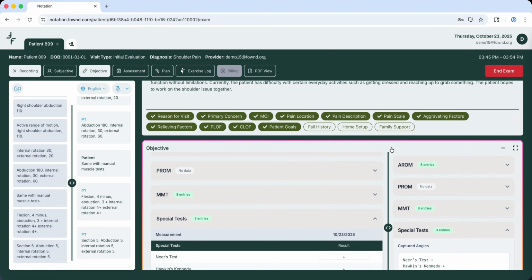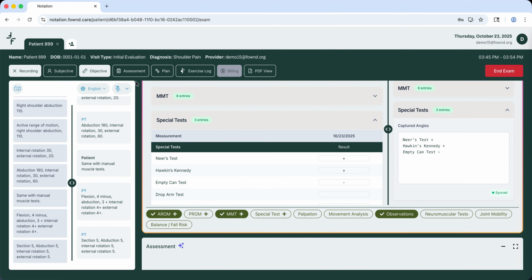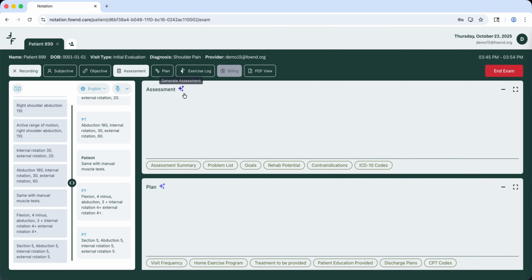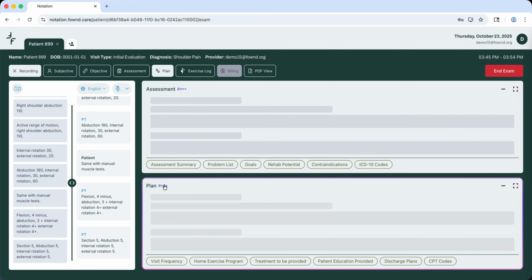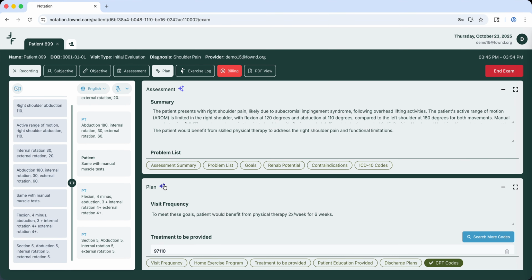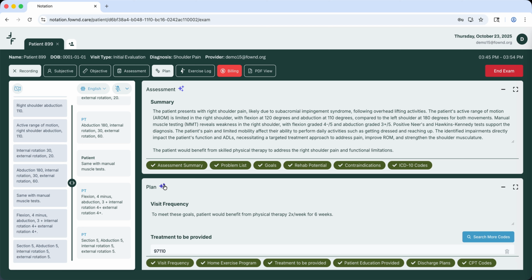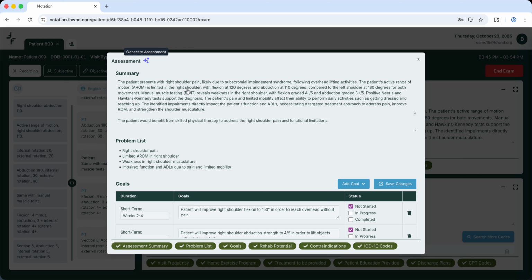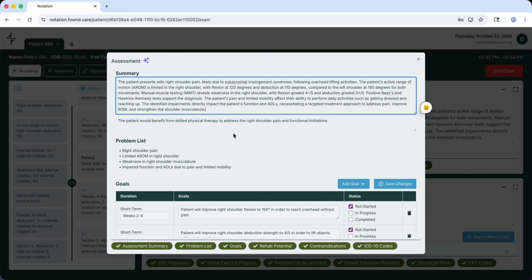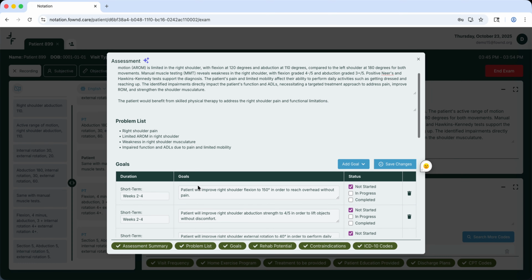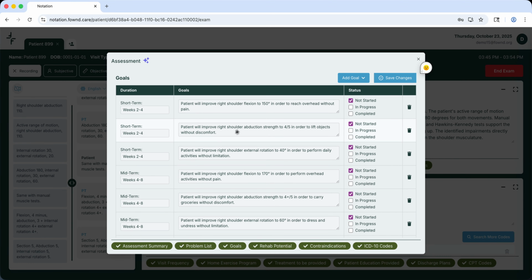So then once you're done with the subjective and objective, we come down here to the assessment, and that you can generate with this. Now it uses both of those sections, and we've trained our AI model to take information from the first two sections to create summaries, pick up codes for ICD-10, CPT codes, suggest goals, suggest home exercise programs as well, based on the information it's capturing. So then you can look through the assessment and see what it has listed. Again, you can make any edits here that you would like. Again, it suggests goals, like I said, and these you can edit as well.